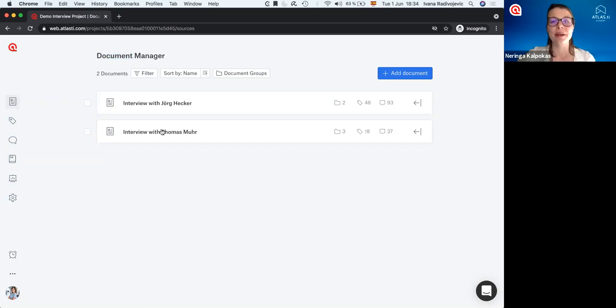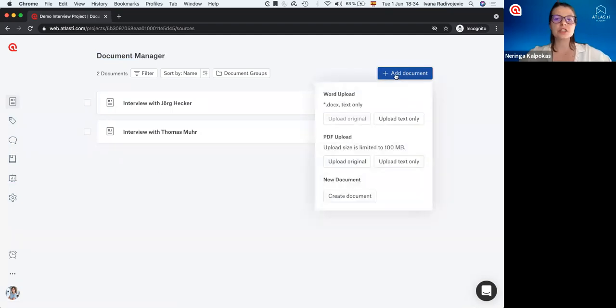Well, as you may have been able to guess, a document refers to any source of information that we're going to be analyzing. So in other words, our documents are our data. And so you'll add your data by clicking on the button here, and you'll see that you can upload different kinds of text data. So maybe this is a Word document, or maybe you have a PDF document, or you want to create a text document right here in ATLAS.ti web. And so you can choose any of these options depending on how you have your text.